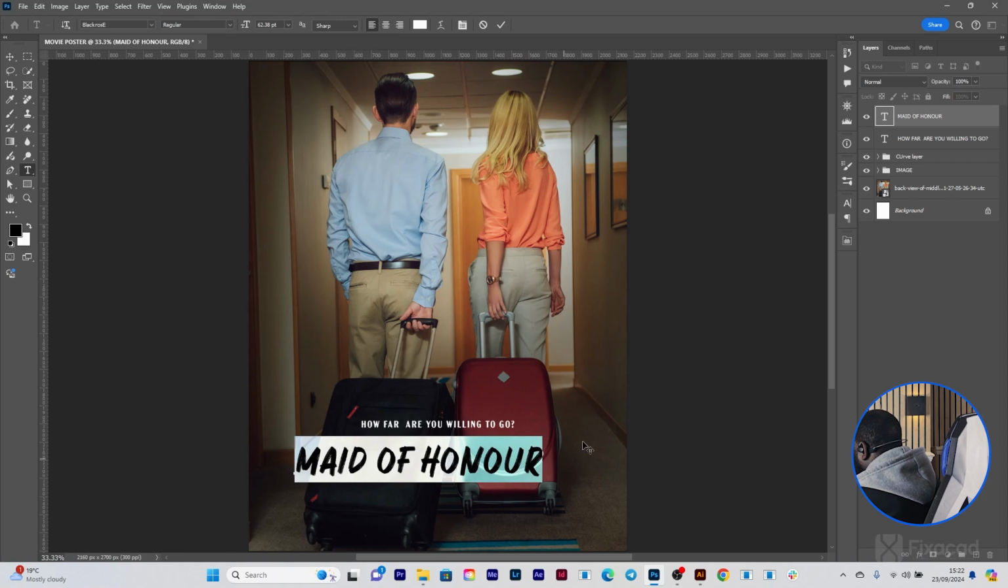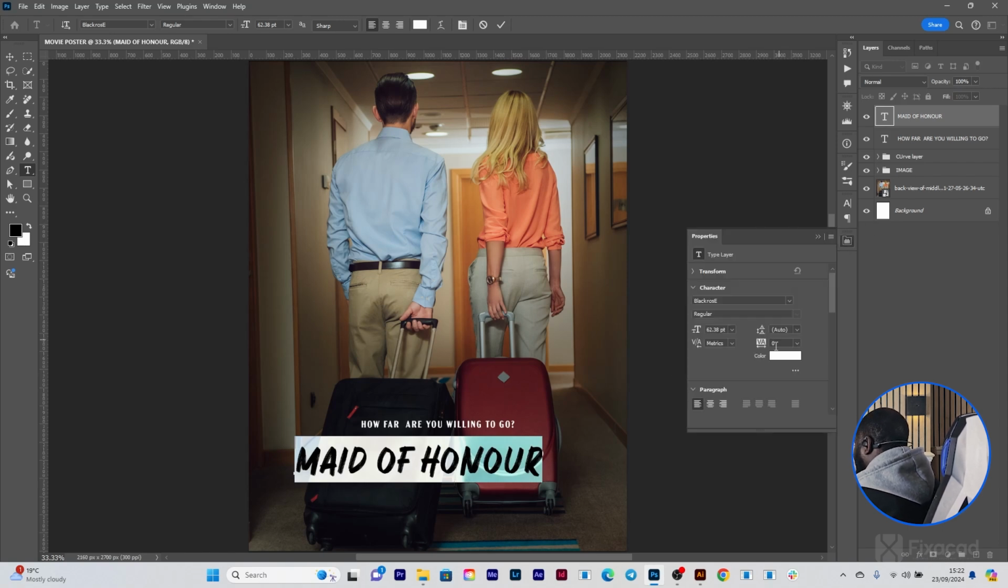Because it's not looking bold enough, let's fix certain things that I think might be the reason why it's not looking bold enough by reducing the tracking. So if you reduce the tracking, you see what we have right here.